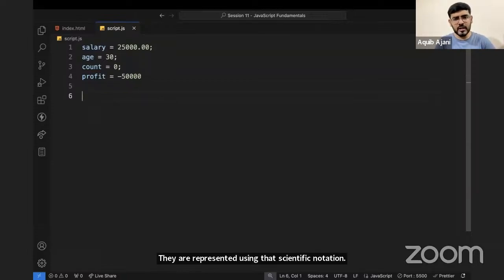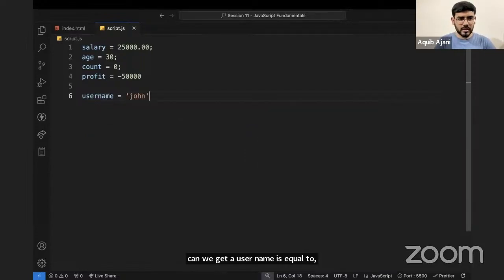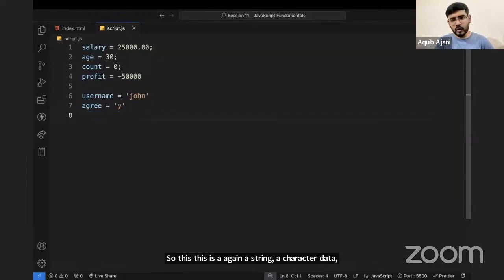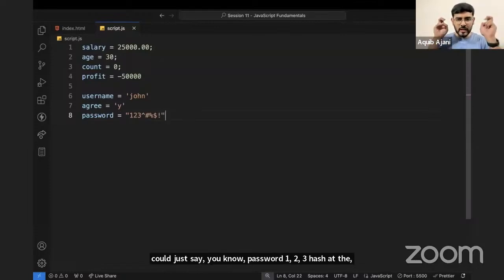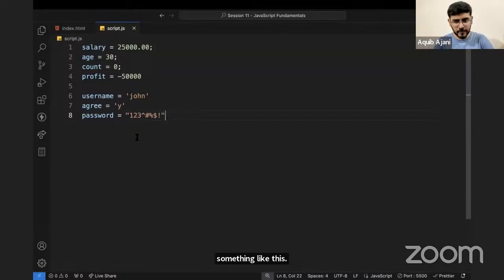Then the next type of data is string data. Again, we can have username is equal to, let's say, John. This is a string. They can be single or double quotes. Then we can say agree equal to Y or N. This is again a string, a character data, a single character. It could also contain special symbols. Let's say, for example, password. Again, we should not put a password like this, but we could just say password 123 hash at the rate, something like this. All this special character data also goes as string.